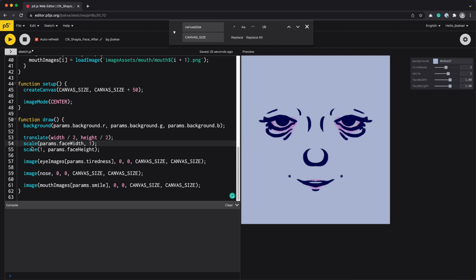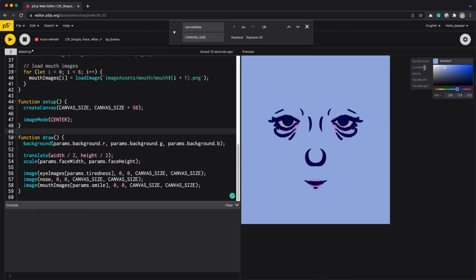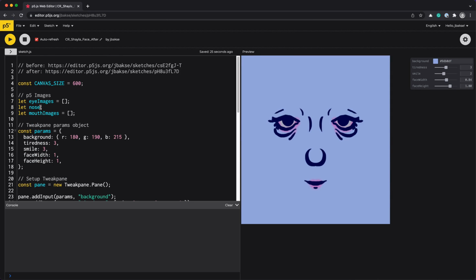Here, scale is called twice, once to scale the face width and once to scale the face height, but we can do this in one call. This would be a good time to make sure that everything is still working properly. Looks good. Next, I'm going to change nose to also be an array.